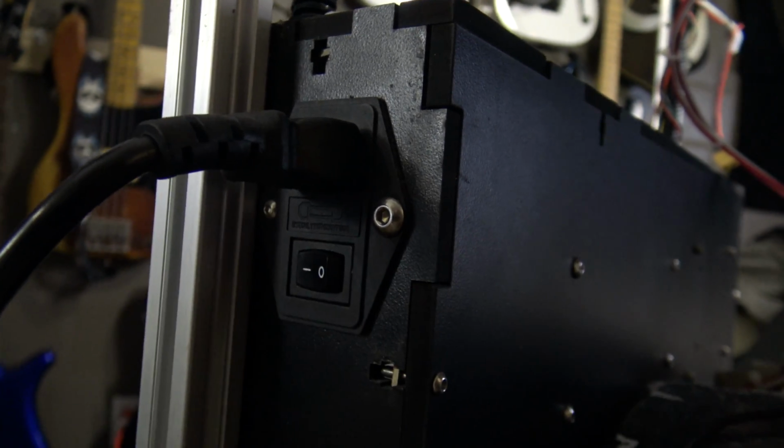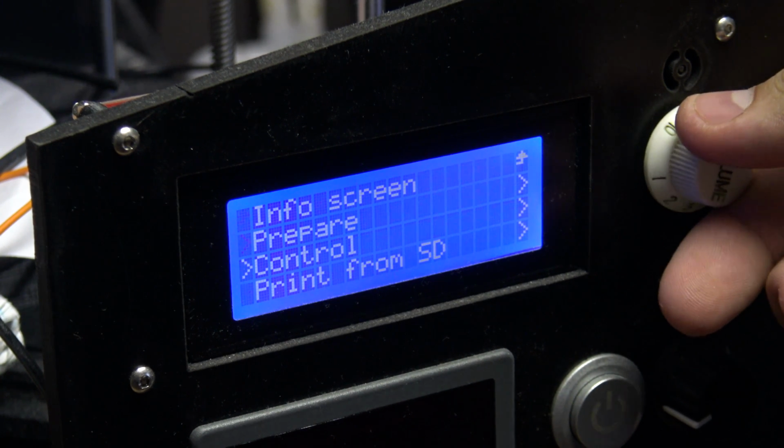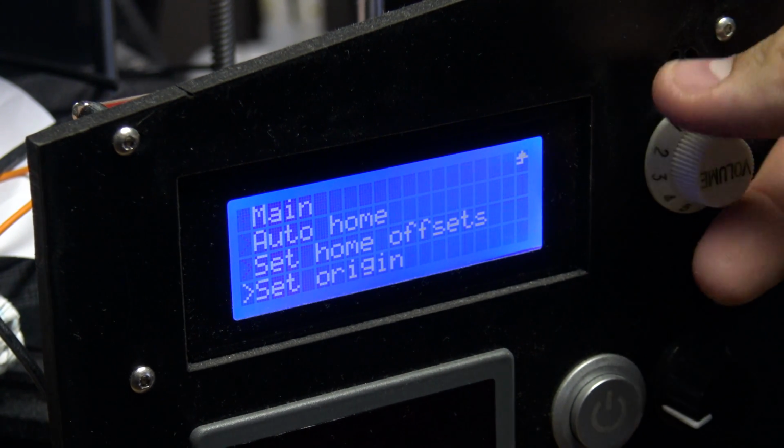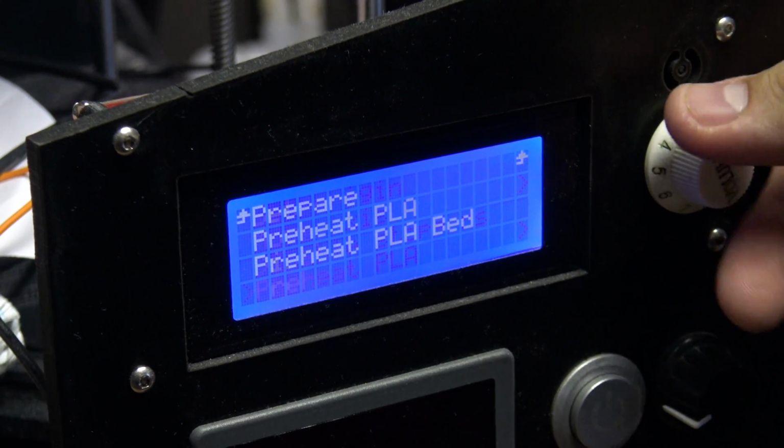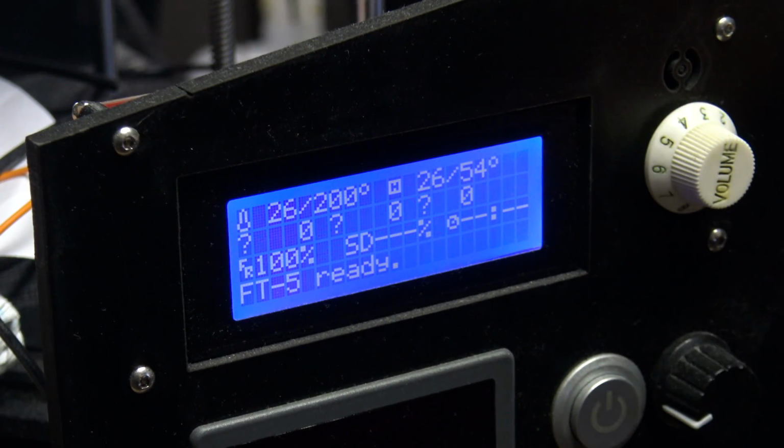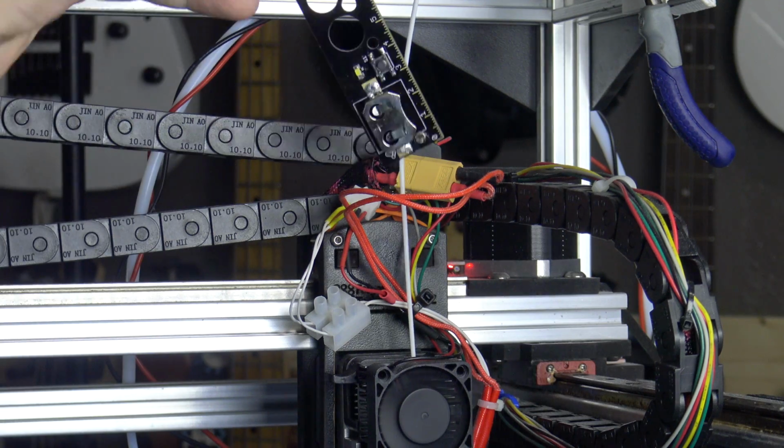The first thing you're going to want to do is turn on the 3D printer, obviously. If you're doing this from the LCD menu, then preheat your hot end to whatever temperature you need for the filament you're using. If you're doing this from a computer software, don't worry, I'll mention that later in the video.